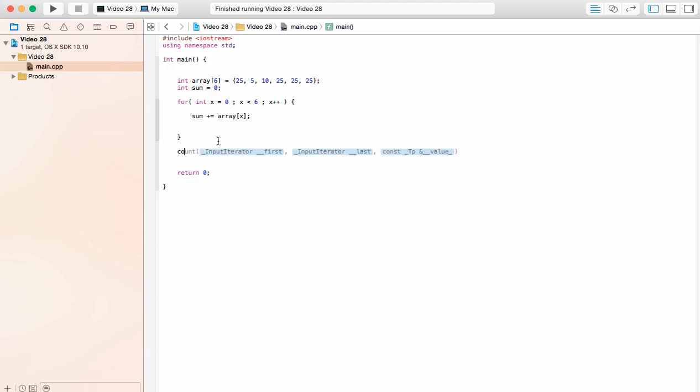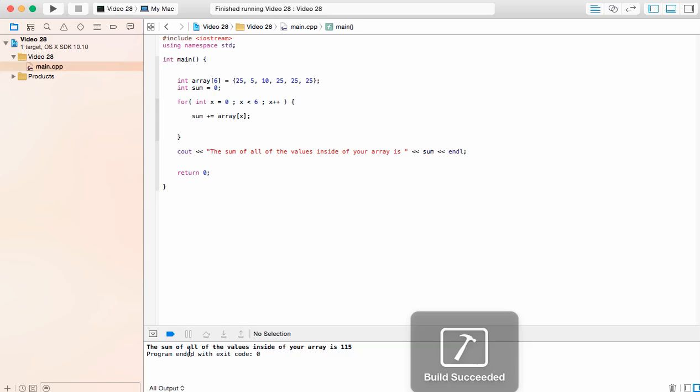Now we're going to want to send this sum to our screen. So we'll say the sum of all of the values inside of your array is, sum, end line, like that. And we'll see that when we go ahead and press this over here, we're going to see on our screen the sum of all the values inside of your array is 115.